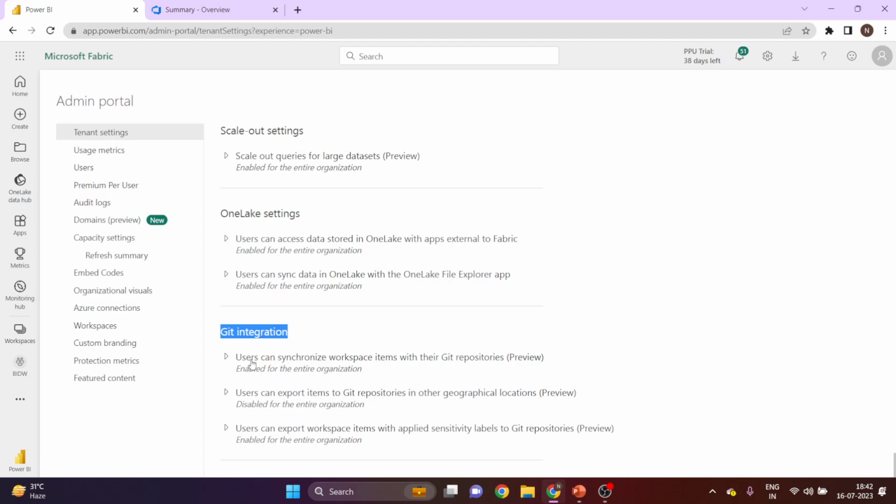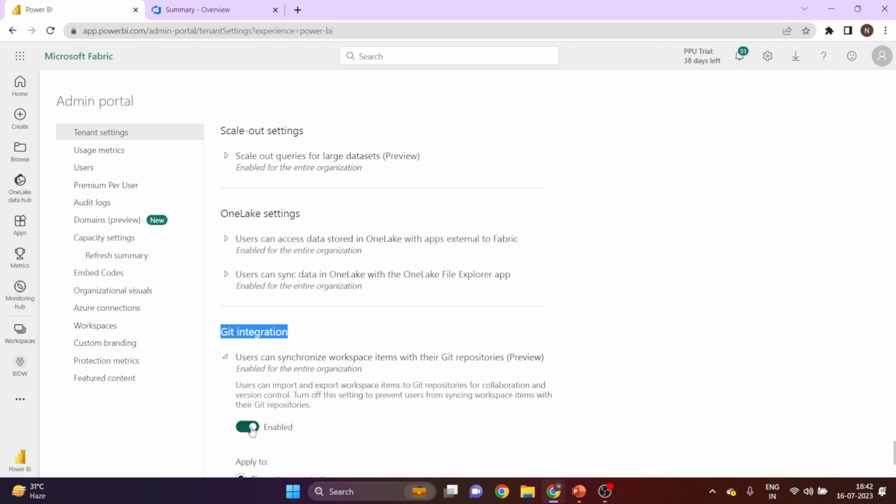So the first setting says that users can synchronize workspace items with their Git repository. This setting is actually turned on by default. You can look at here, it is turned on by default, and because of that only we will be able to configure a workspace with the Git integration. If this is turned off, then we will not be able to configure a workspace with the Git integration, and will not be able to back up anything at all. So that setting needs to be turned on.